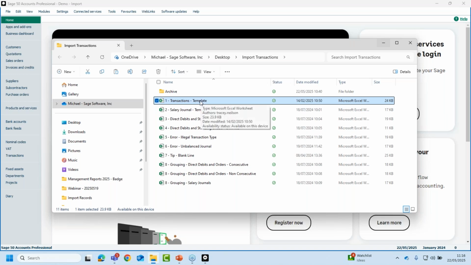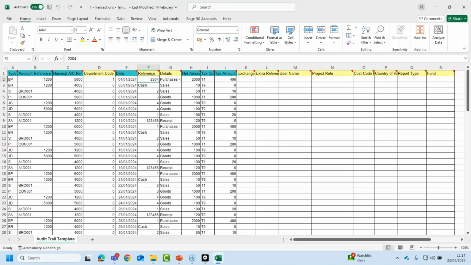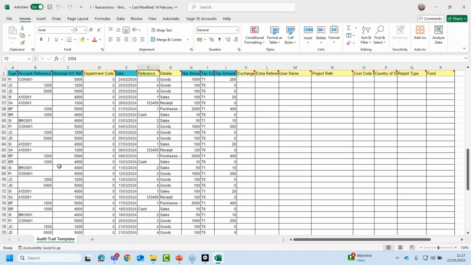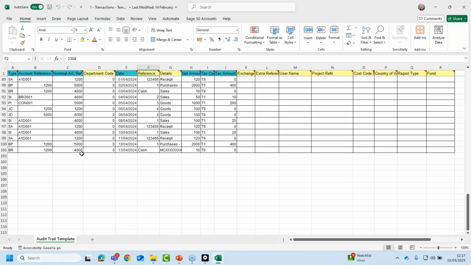So the first one that we're going to look at does use a template. If I just open it, just so you can see the kind of information that's in there, we've got loads of transactions. You can see loads of the columns, the yellow ones, are blank. That's absolutely fine, not a problem. They are optional. The ones with the blue though, they must have something completed against them. If we just scroll down, we can see we've got 101 rows. So with the titles removed, that would be 100 transactions that are going to import.